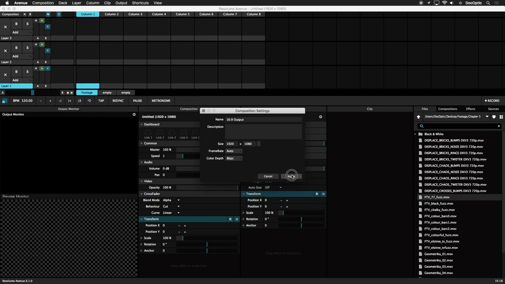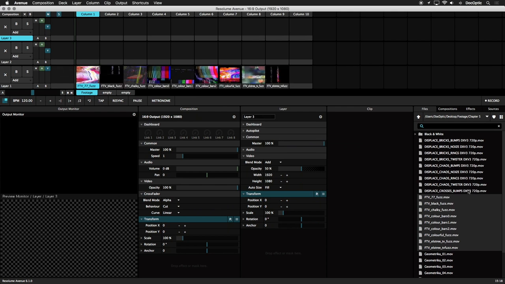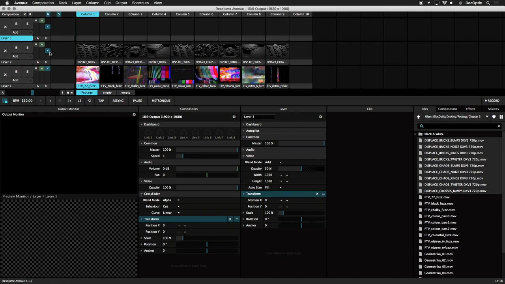Click on Apply. As with our previous composition, we'll want any triggered content to conform to 16:9. To do so, we need to change the Auto Size mode to Fill. Let's go into the layer properties of each of our layers to set that up. On layer 1, let's load some 4:3 content. And on layer 2, some 720p 16:9 content.